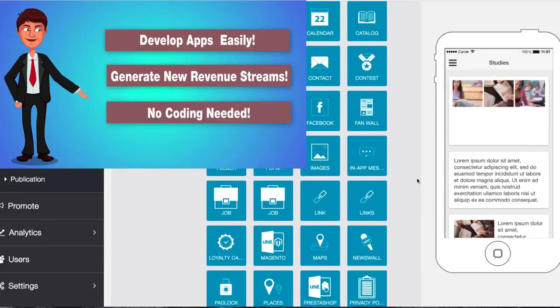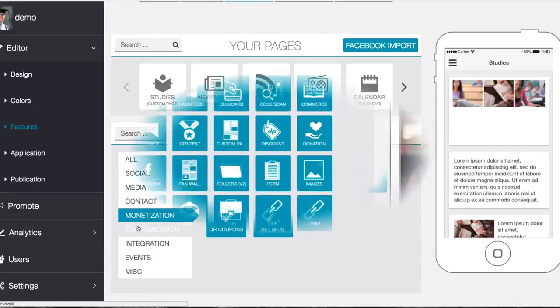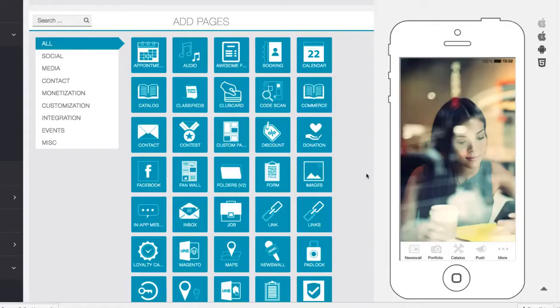Develop apps quickly and easily. Generate new revenue streams. No coding or programming needed. Save thousands on programmer cost and development.